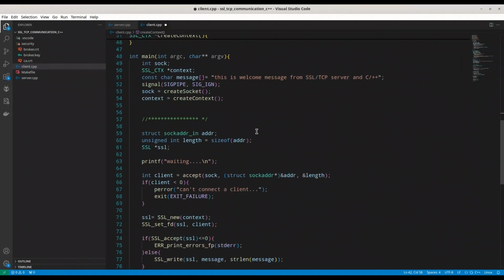Now we are going to deal with int main. So first thing, we are creating integer socket. That's cool. Then context also cool, but we don't need this message like this, because we are going to receive message on our client side. So I'm going to have 128 bytes, and it cannot be constant, because it's buffer.